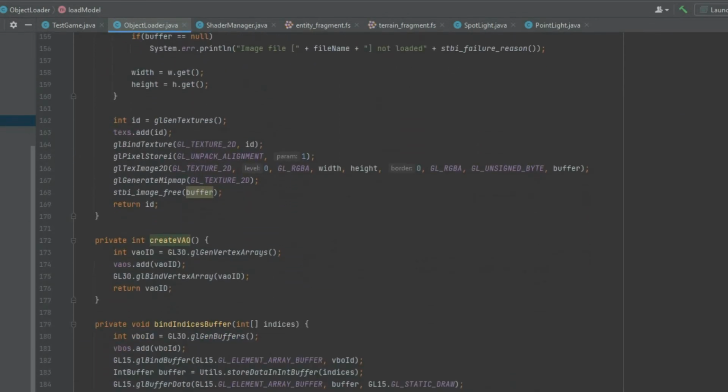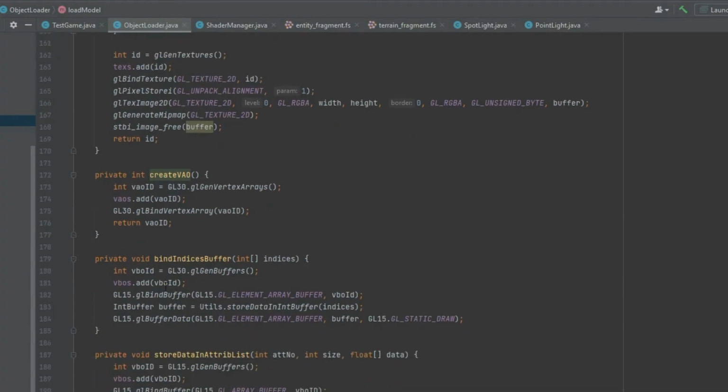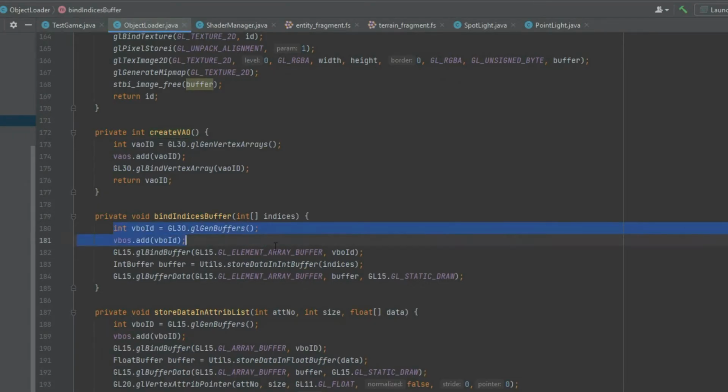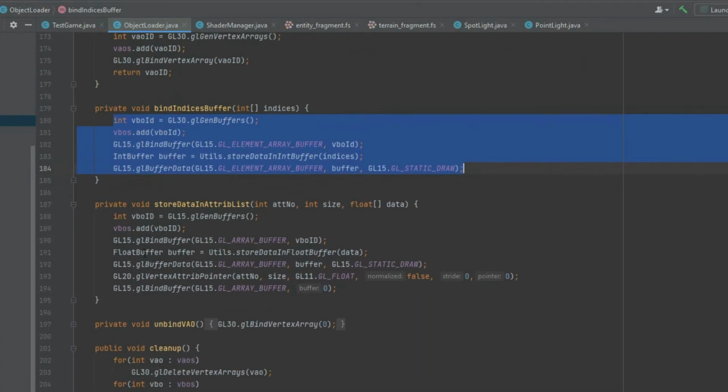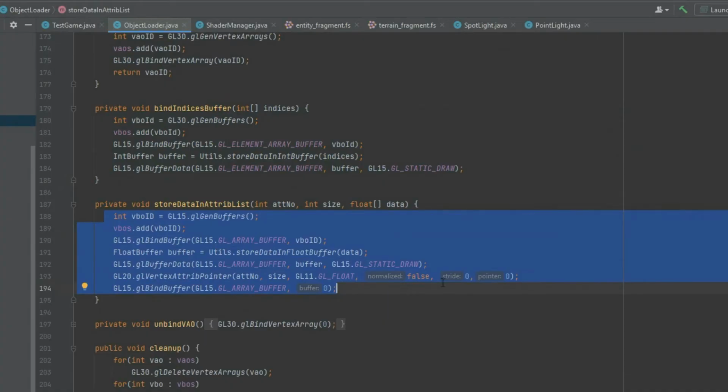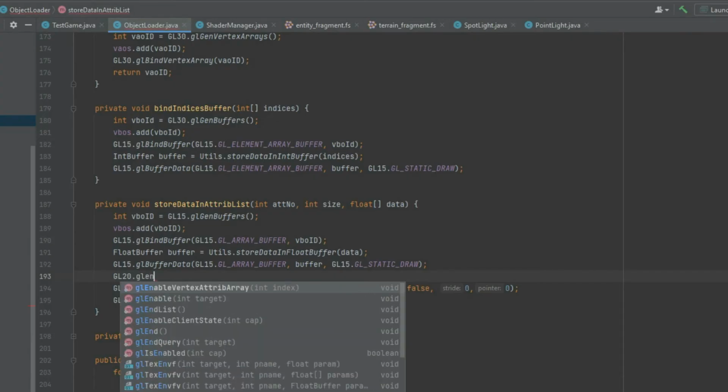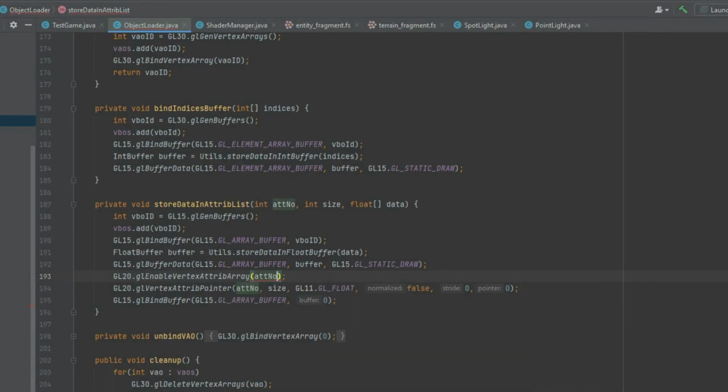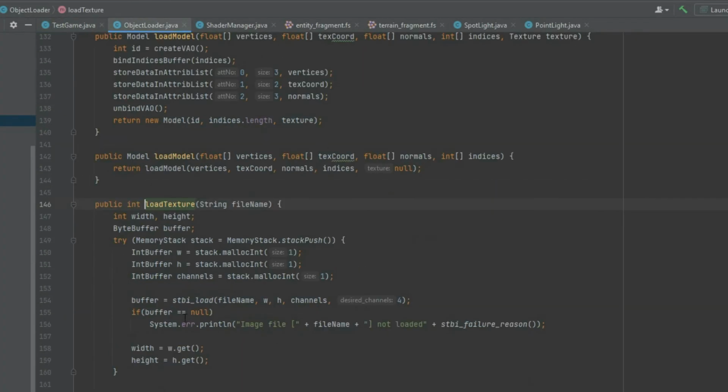Now moving into the object loader class, in the function of load model, we're calling the create VAO bind indices buffer and the store data in attrib list. I just want to go through these functions just because I think there's a line that I'm missing in one of them. It's this one here. In the store data in attrib list, where we bind the buffer, we then create the float buffer and then pass the buffer into the buffer data. Just after buffer data and before the vertex attrib pointer, we need to add a new line in here. And that's GL20 GL enable vertex attrib array, and we pass in the attribute number. That line we need to add in.